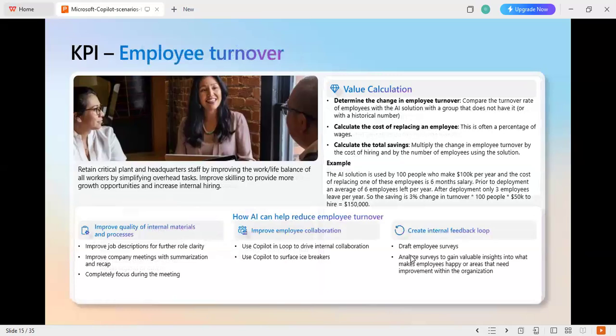We have another KPI called employee turnover. It says retain critical plant and headquarters staff by improving the work-life balance of all employees by simplifying overhead tasks, improve scaling to provide more job opportunities and increase internal hiring. How can AI do that?